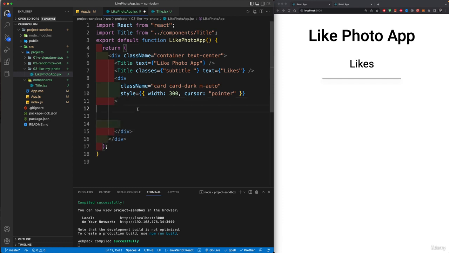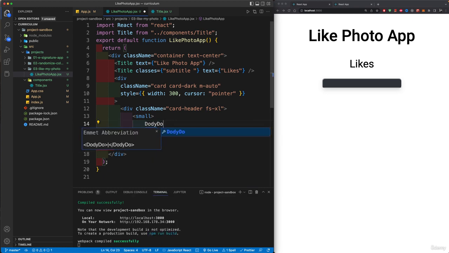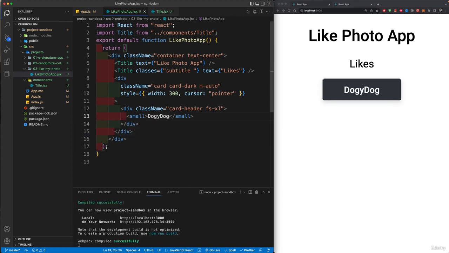And let's do a card header. So class, card header. And I'm also going to increase the font size, so the FS. These are just my font sizes, XL. Okay, there's the header. There's nothing in there yet. But we are going to place something in there. Let's just say a small tag with doggy dog. Doggy, not dodgy. Doggy dog. Okay, so there's a doggy dog as a header.